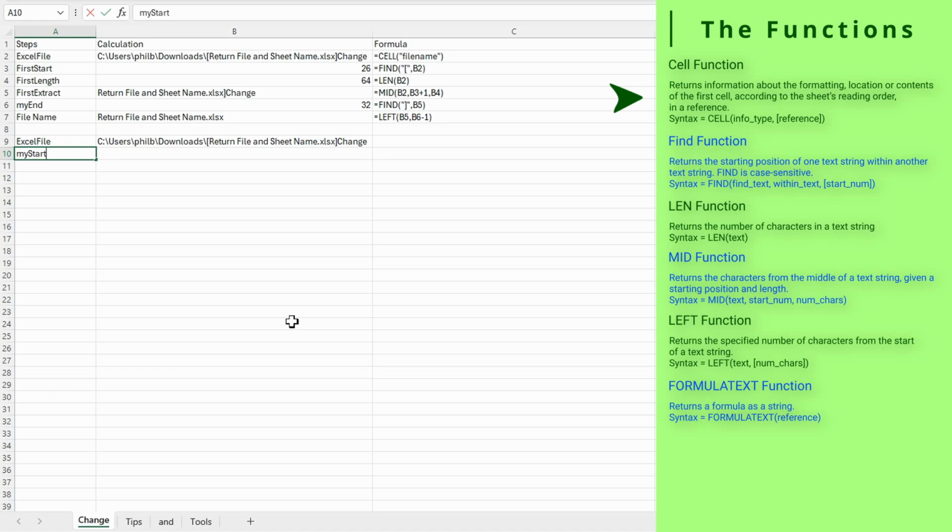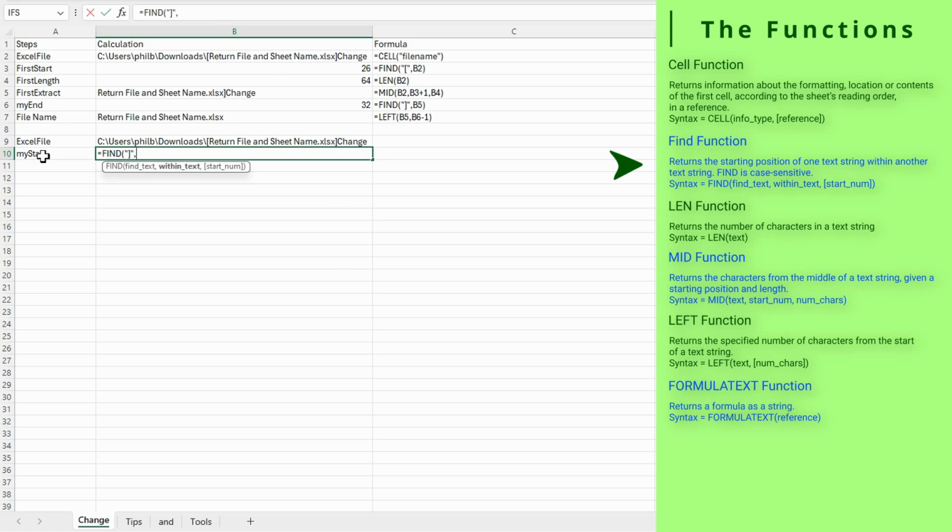Yeah. And if I do that, this is going to be equals FIND, open bracket, and the text I'm trying to find is that closed square bracket. And I'm trying to find it in this particular piece of text. And if I then close that bracket and hit return, then I want to get the length. I'm going to call it my length on this one. And again, that's going to be equals the length of this text.